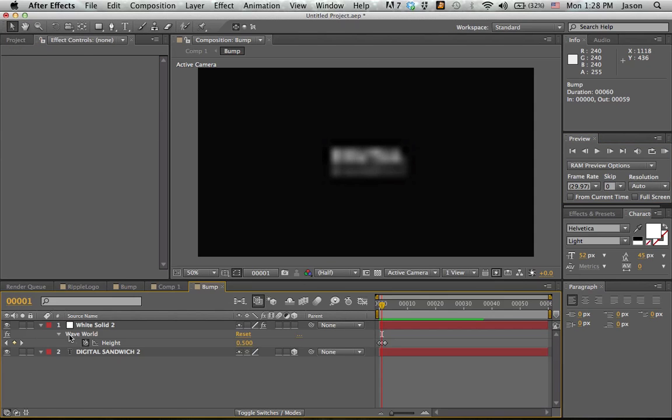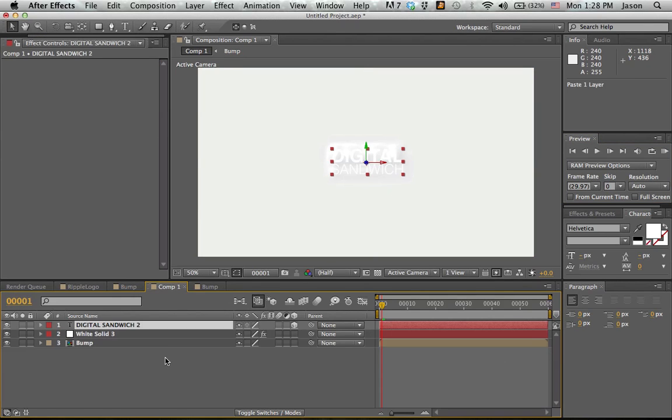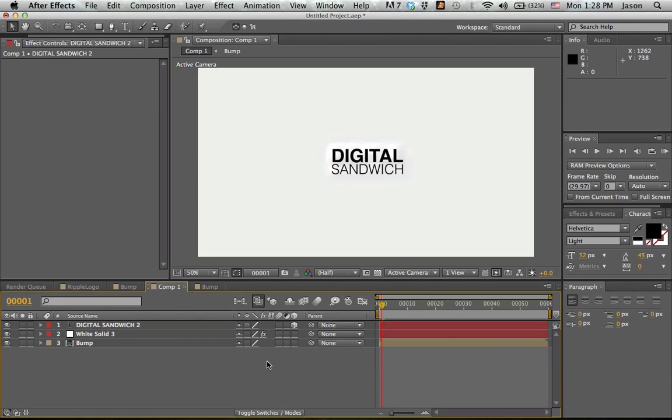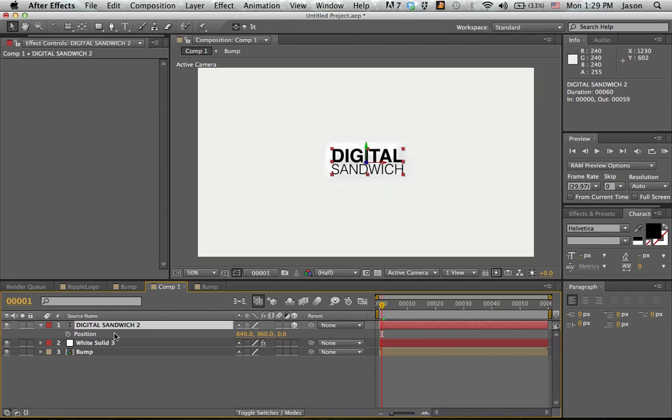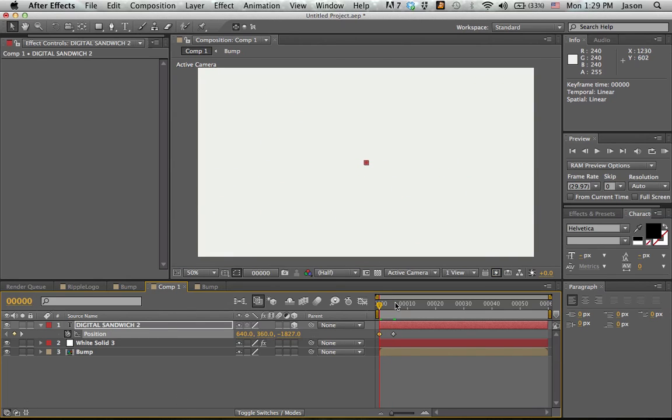Now all we need to do is pop into that bump comp, grab the logo again, and drop it right on top, and we can make it black just so you can see it. Now we'll animate it, and we'll make it fall over about 5 frames. Zoom it out. Boom. Okay, and that's basically it. So you can see it's really subtle.